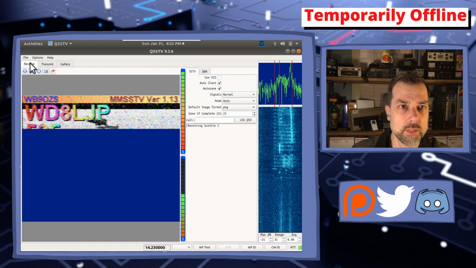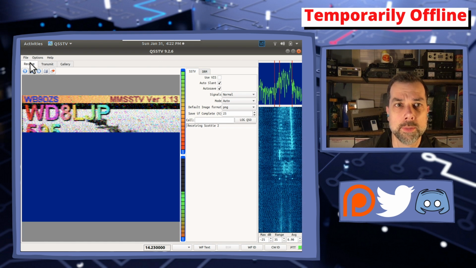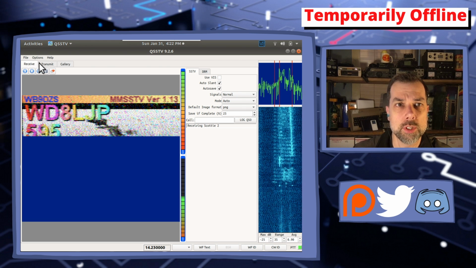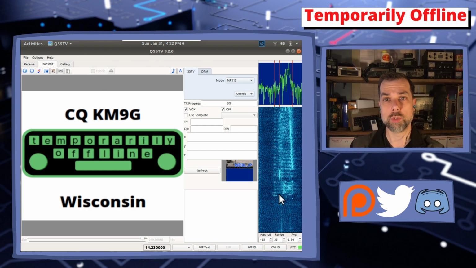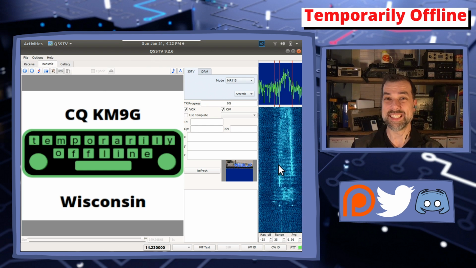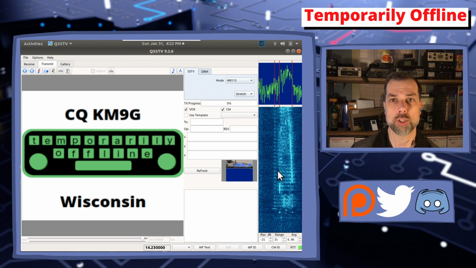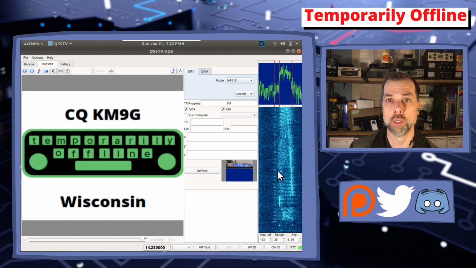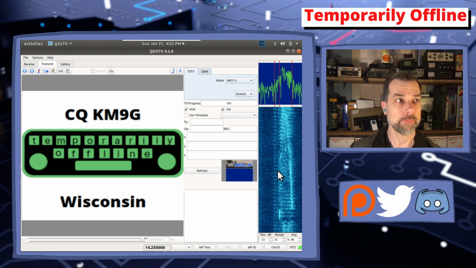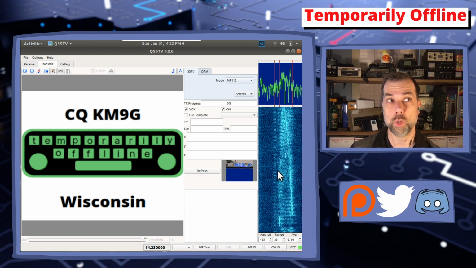Over here in the waterfall, you can see that somebody's currently transmitting an image. Let's take a look at the receive side and see what that looks like. Yep, somebody's currently transmitting an image. So good amateur practice means check to make sure the frequency is not in use. You can clearly see that the frequency is in use by looking at your waterfall or looking at your receive side or looking at your radio or looking at your signal meter or any of those tools that us hams have available to us. And we will wait this one out.